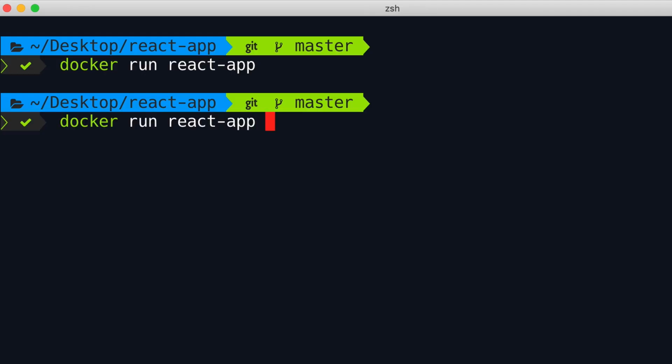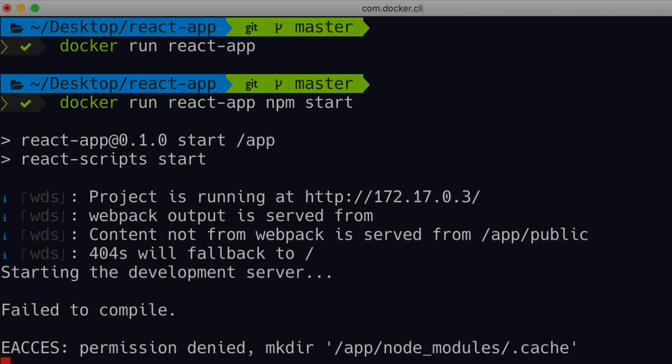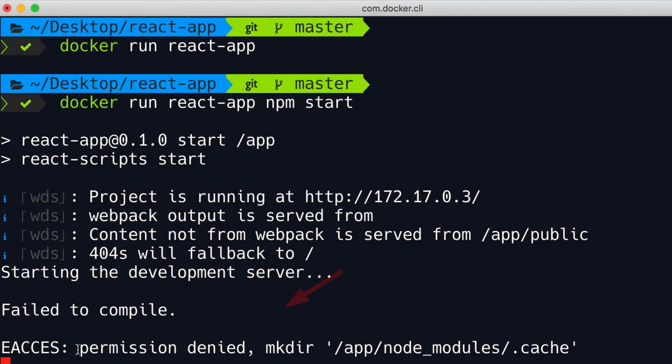So this is where we're going to type npm start. Take a look. All right, we got a permission error. Look over here. Permission denied. Can you tell why we're getting this error? Think about it for a few seconds, and I'll give you a hint. Look at the Dockerfile.